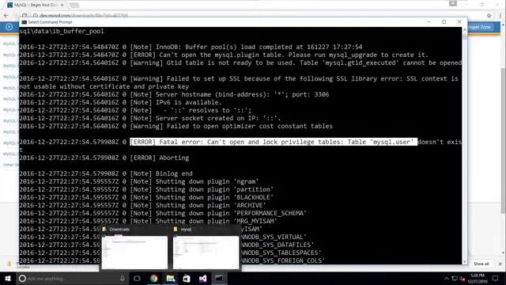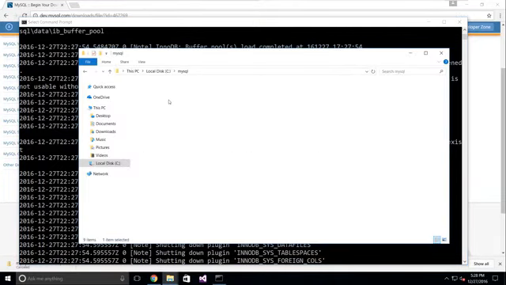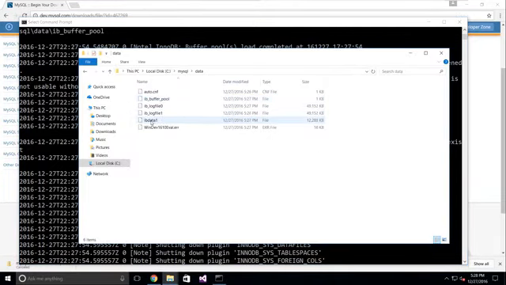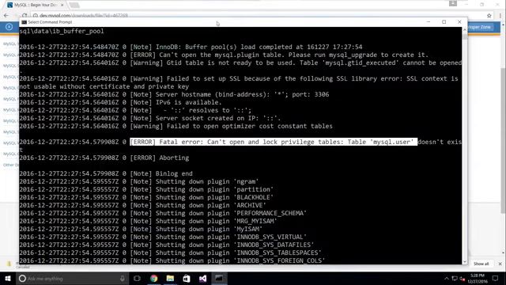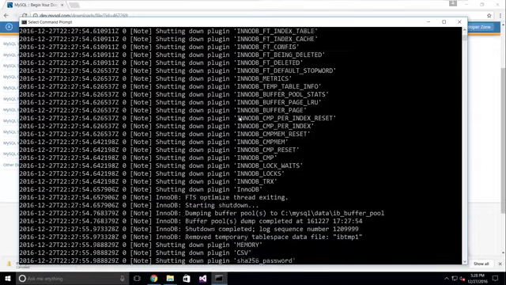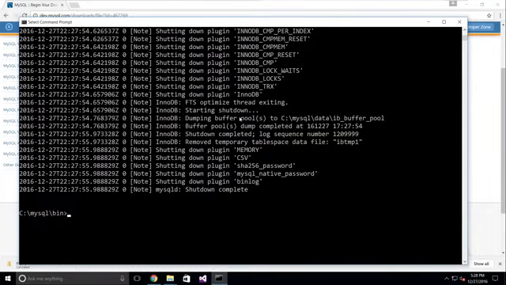So I've created the data folder. Let's take a look at what's in the data folder. And we see that there's this ibdata1, and that's where the actual database is at. And there are no tables in that database. So what we need to do is initialize the database. And we need to find out the command to do that.